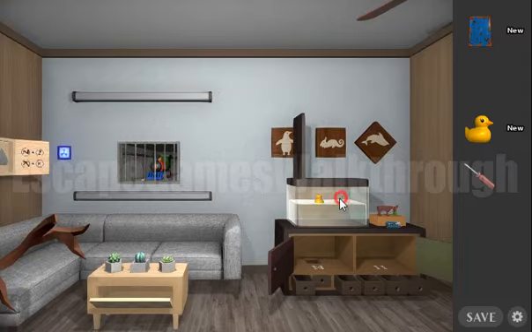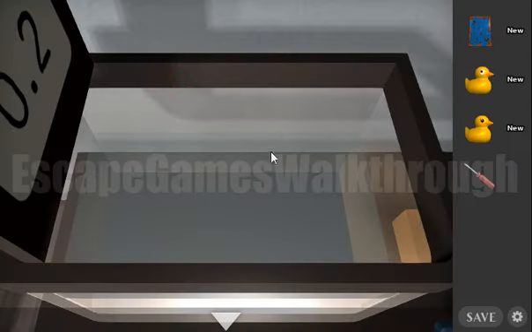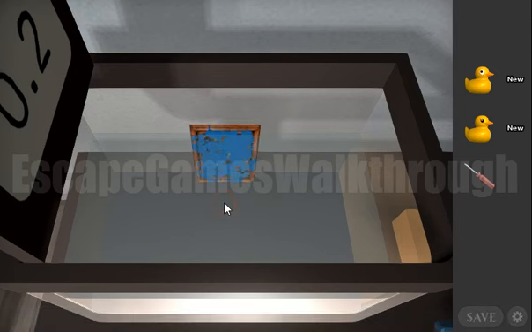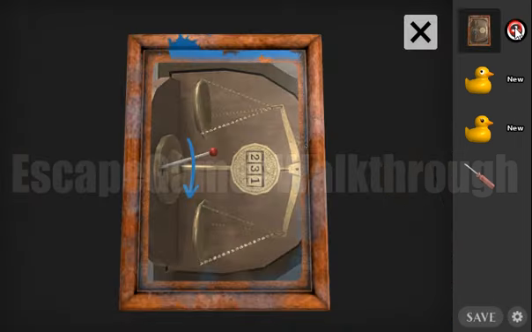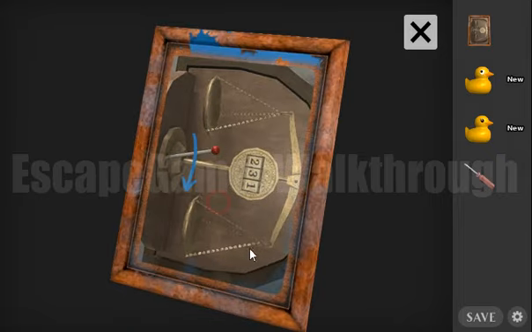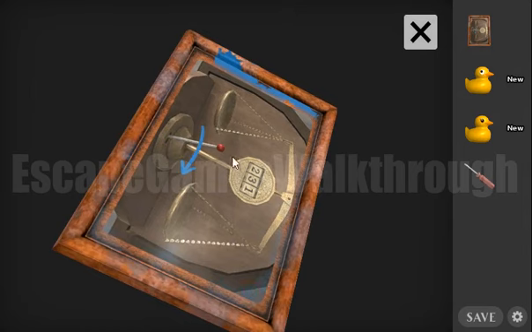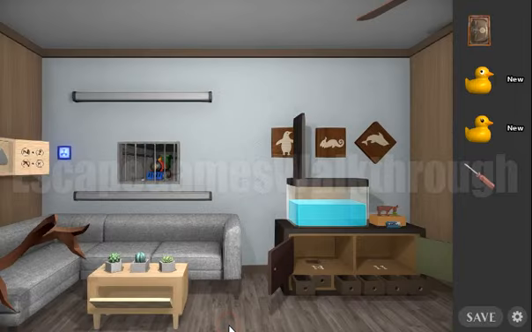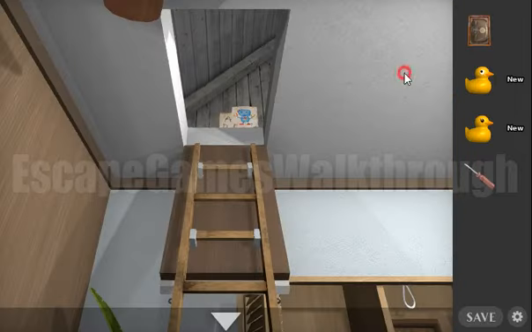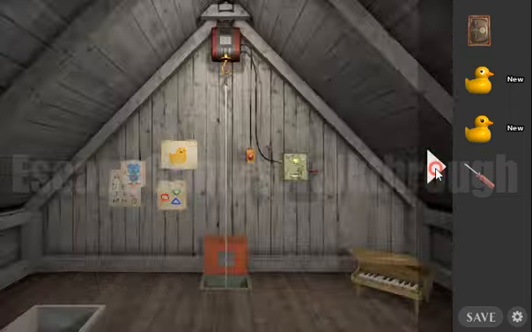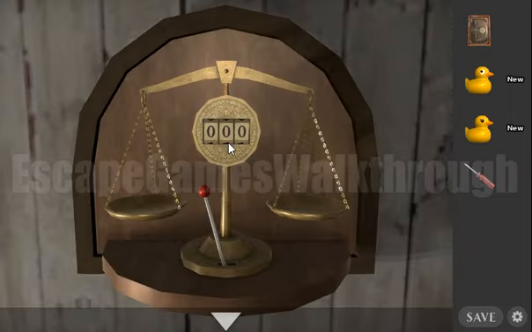Now we can get a second duck toy, and also here we can wipe this painting to get the hint from it. So here you can see the hint for the scales puzzle. We are to set empty scales with the numbers 2, 3, 1, and push the lever going up, and here is this scales.